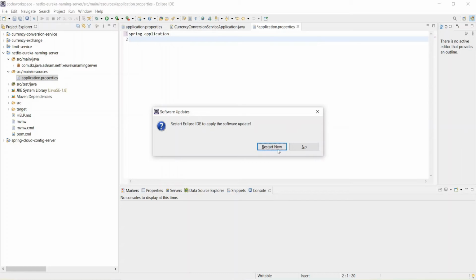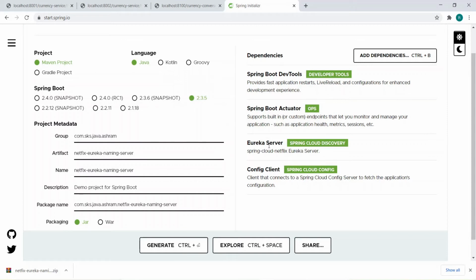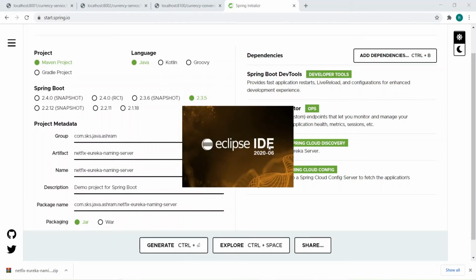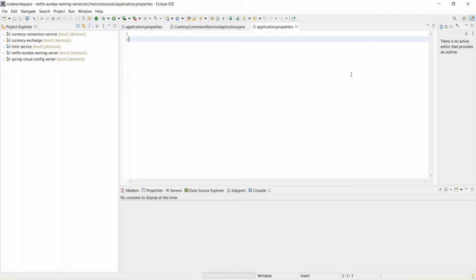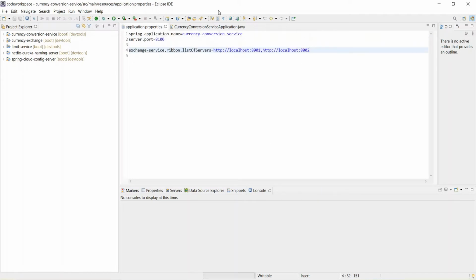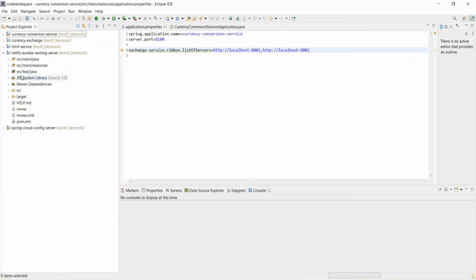Yeah, it got installed, and it's asking to restart Eclipse. Restart now. Save application properties? Yeah, let's say don't save, we'll type again. Okay, yeah, so the service got restarted. Let's see if it got impacted. So go to Netflix Eureka naming server, go to source main resources application.properties. See, this symbol has come out, right? This Spring symbol. So now your Eclipse has Spring Tool Suite installed. You can use all the features of Spring Tool Suite.